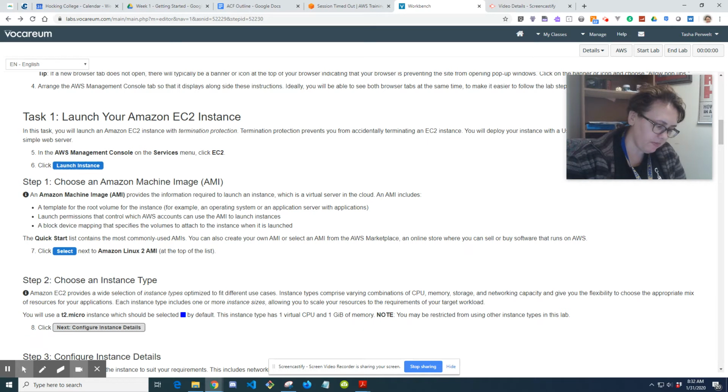So an AMI also includes a block device mapping that specifies volumes to attach to the instance when launched.